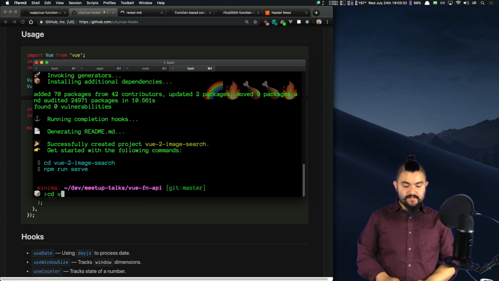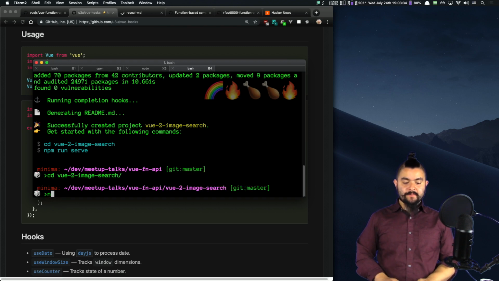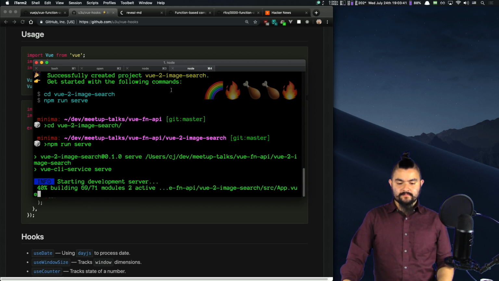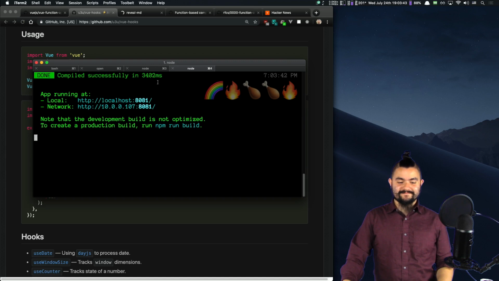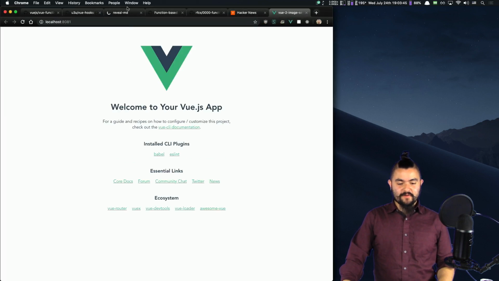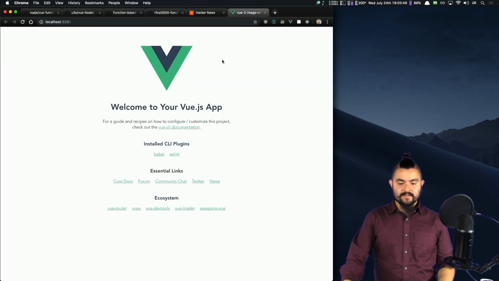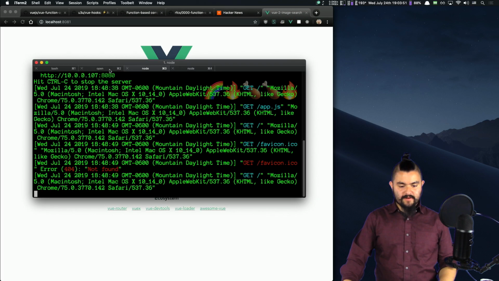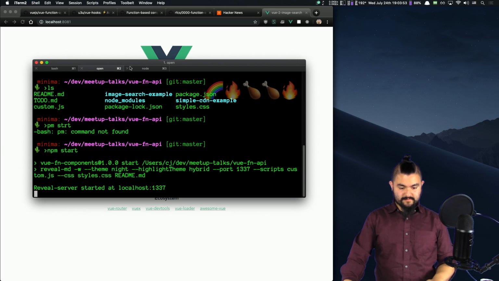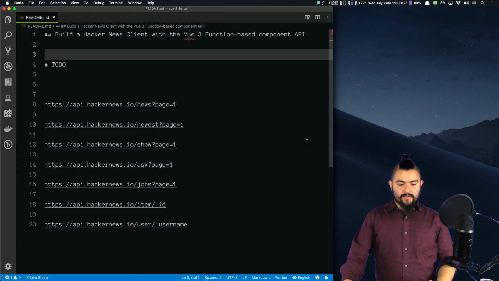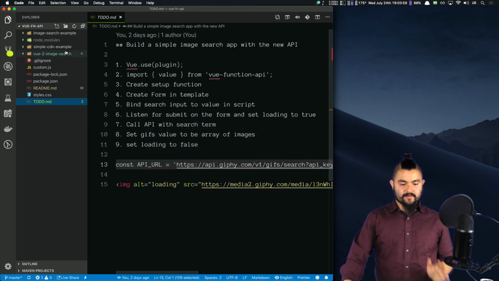Okay, so we're going to go into vue-2-image-search. We'll start it up. There we go. We've got ourselves a Vue app. And I'm going to kill that other app that I had going. Let's kill this one. Okay. Not that. That. All right.